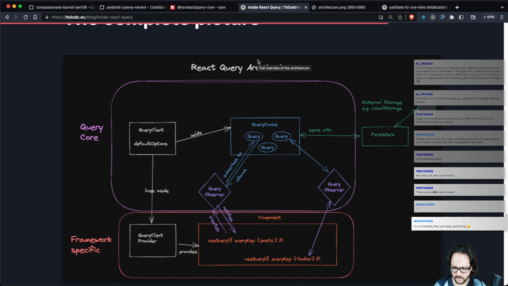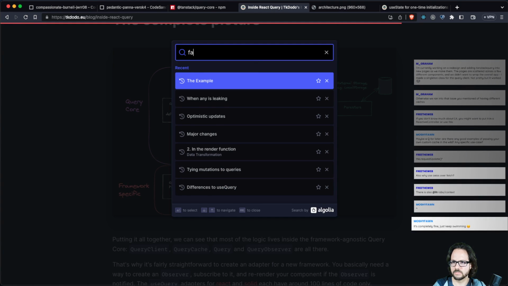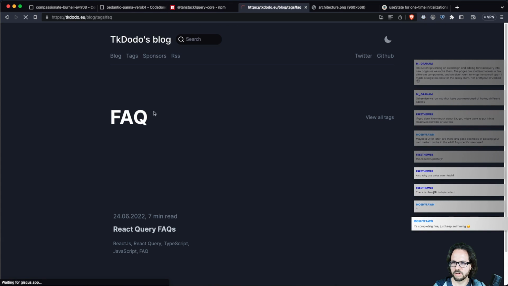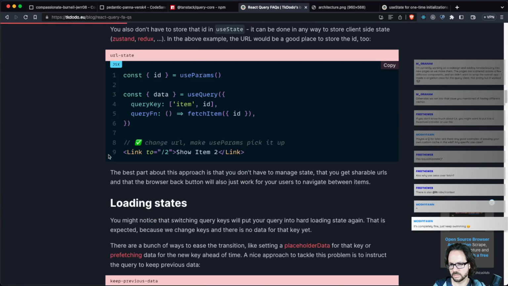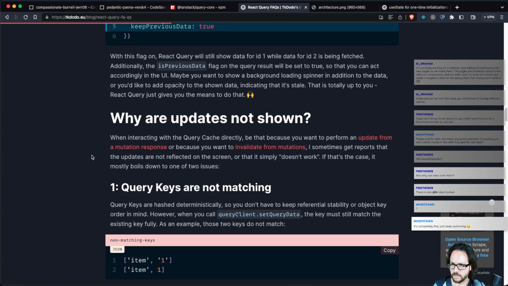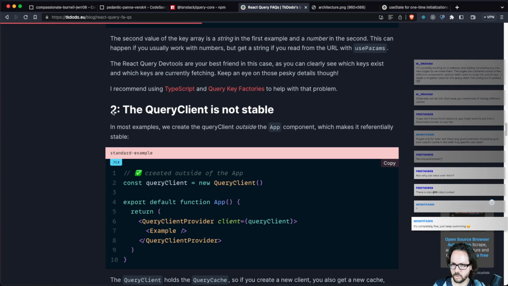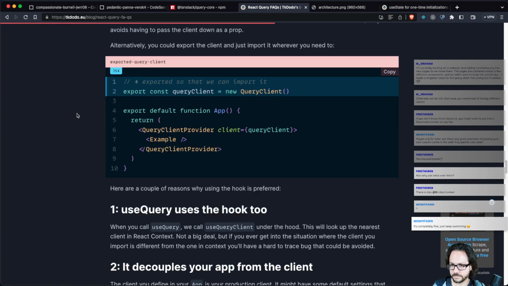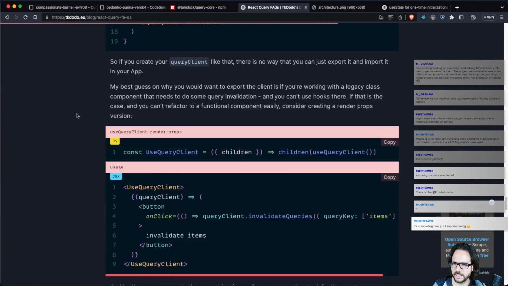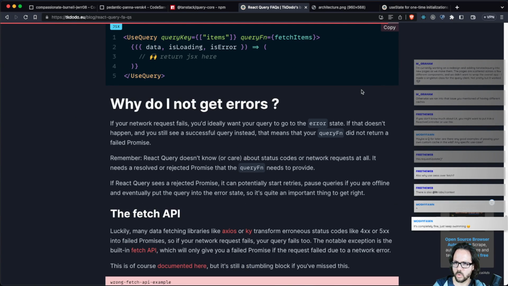Most people would expect it to work, because what fetch does, and I think this is in my FAQ article as well. Yeah, this one. There are a bunch of FAQs, I think there are 4 of them. Why are my updates not shown? The query client is not stable. That's what I talked about before. That's one of the things that can happen. And the other thing is, why do I not get errors?